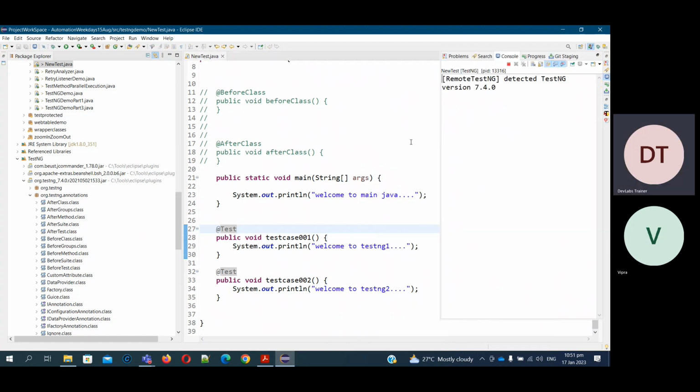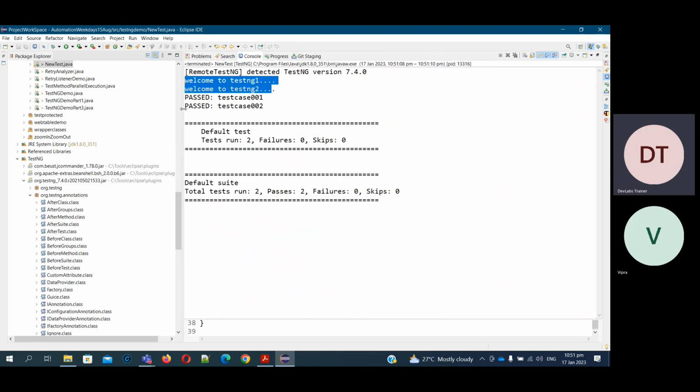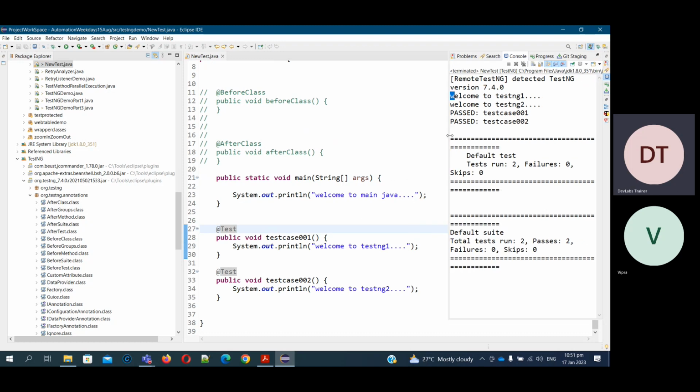you will see here how many methods executed? Two methods. And the format is also changed. The output is also changed. You can see it says test run 2. It means we executed 2 test cases literally. Failures 0, skips 0. And these things passed, nothing failed. So all passed is coming, and this is the output which I just put for printing purpose.